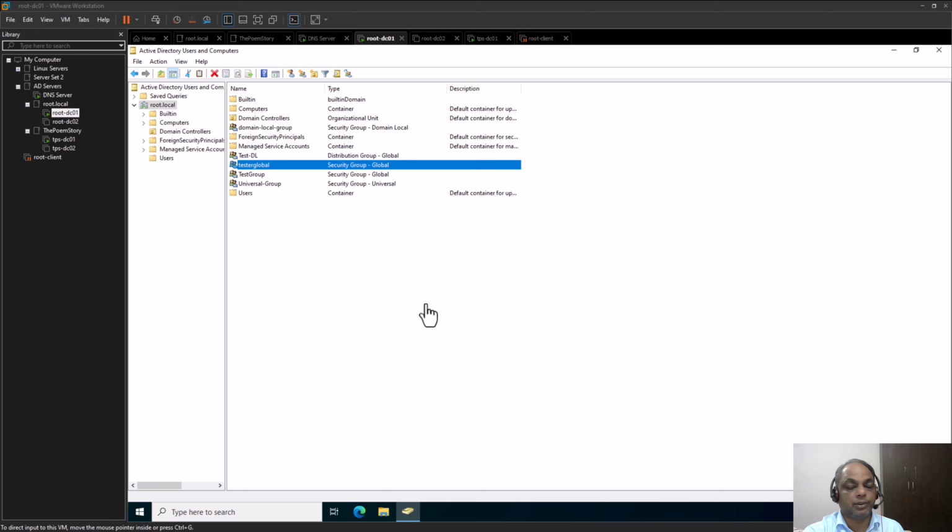I have discussed FSMO roles, OUs, managed service accounts, and groups. The next would be users, and if possible, I will try to configure an Exchange server for you as well, and we'll configure the inbound and outbound flow. Once we are done with the complete setup, then we will have a complete list of users, and then we can manage it our ways.